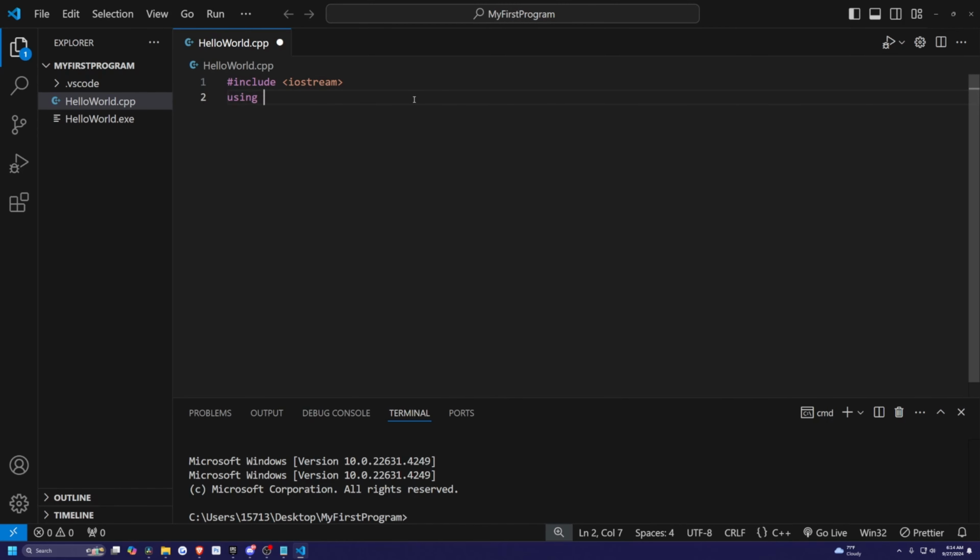So next I'm going to write using namespace std in lowercase, and this stands for standard. C++ uses something called namespaces, and std stands for standard namespace. When we write this line, we're telling the compiler, hey, I don't want to write std::cout every time I want to print something, just let me write cout.